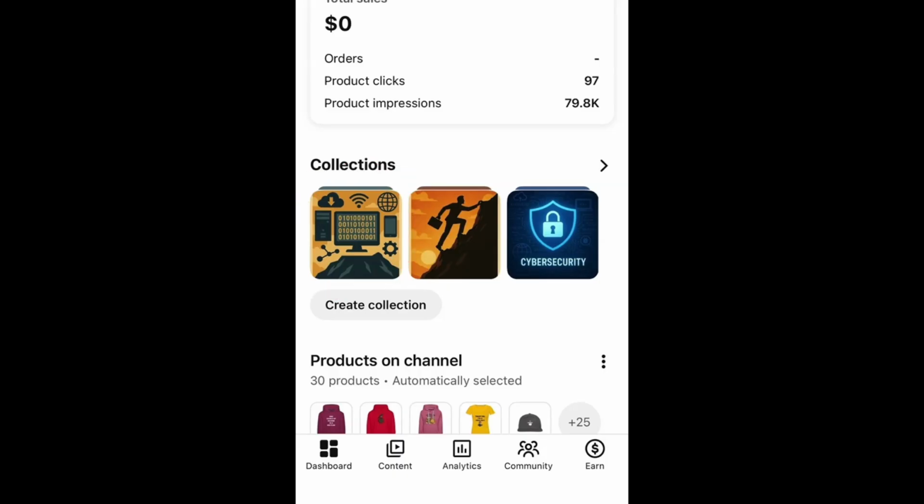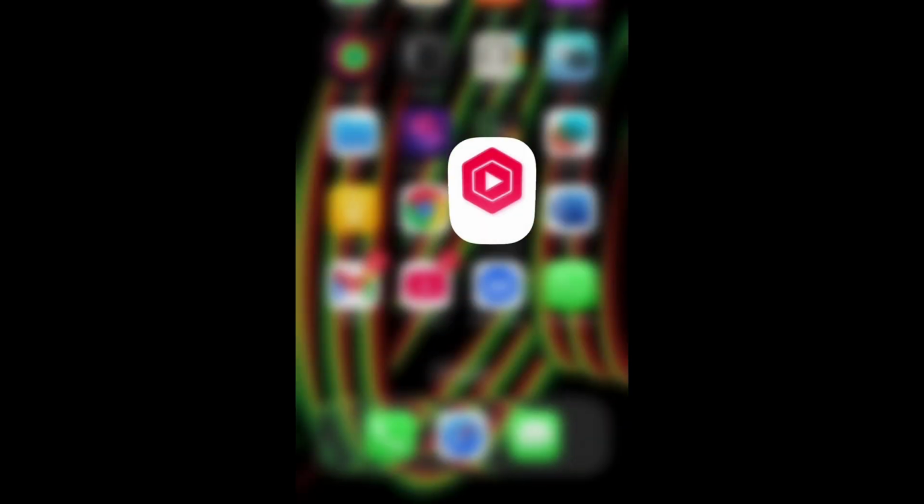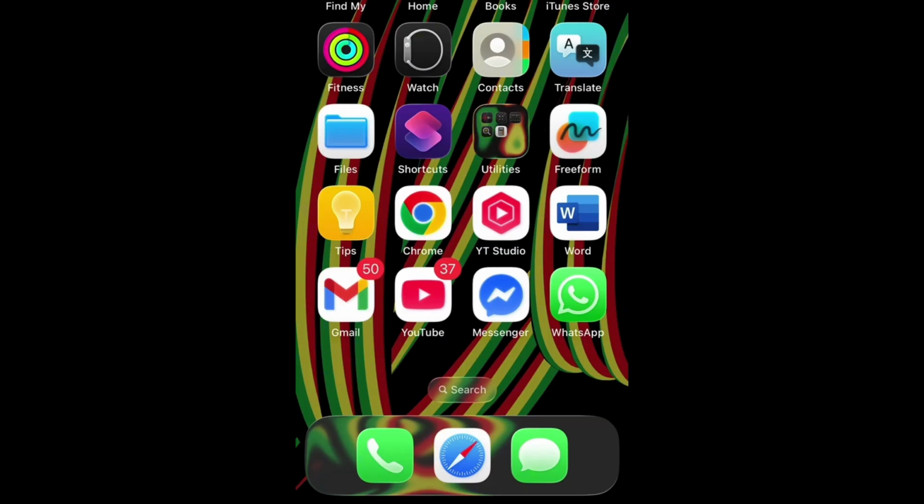So these are the steps to create as many collections as you want based on the products you have on your store.